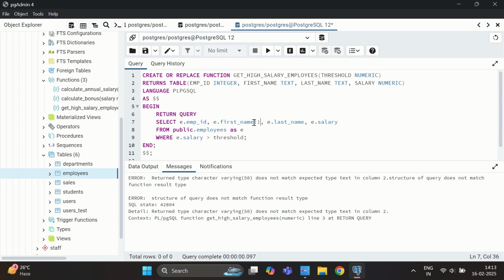We just need to mention colon colon, and mention text here, and mention it here as well, colon colon text. So now it will convert varchar to text. As we have already created this function, let me recreate it. As I have already told in the previous tutorial on procedures, to recreate a function or procedure you just need to mention create or replace. If it already exists in the DB, it will recreate.